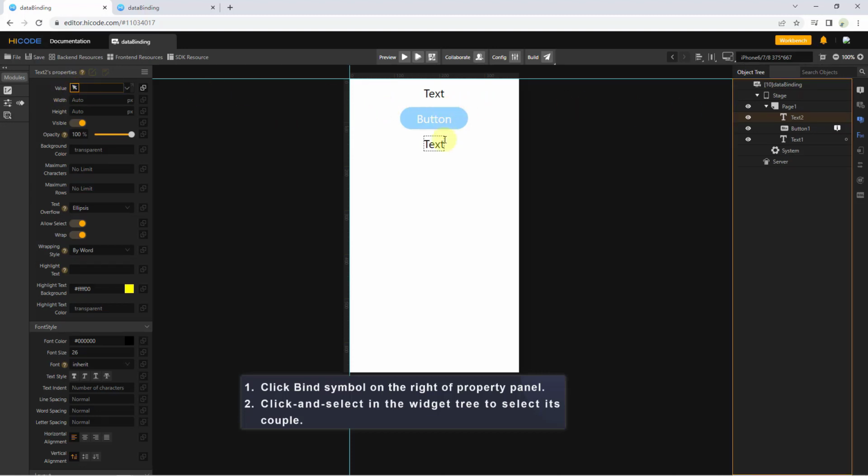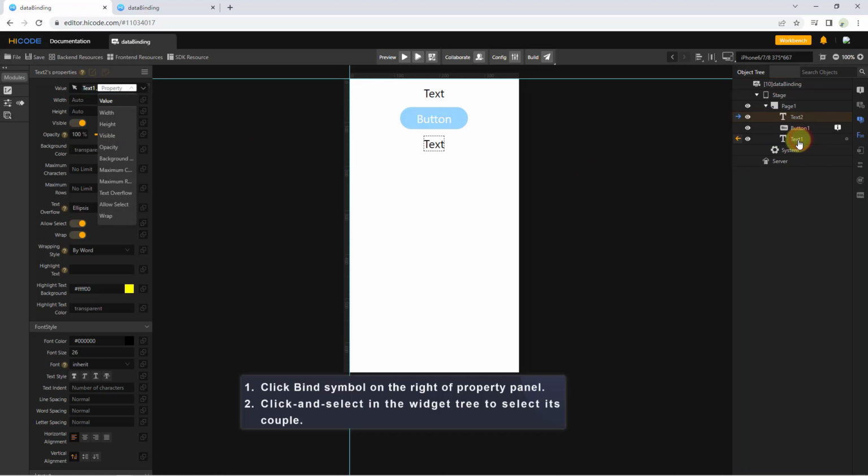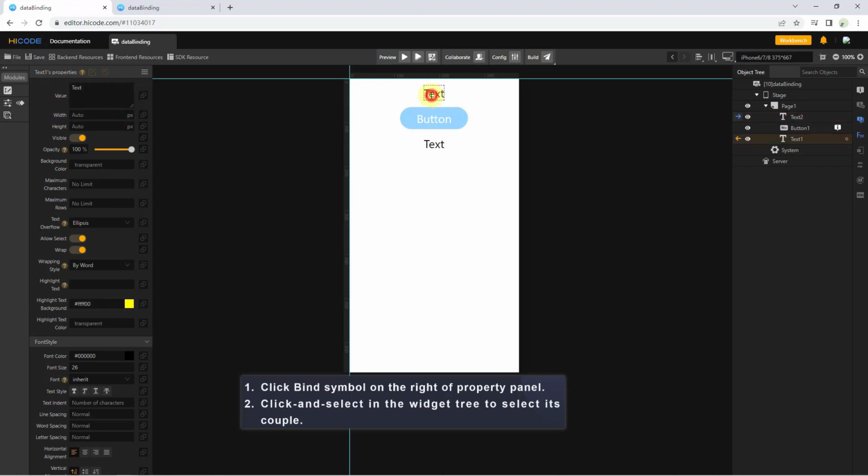Now I will try to bind the value of text2 to that of text1. How do I do that? Click and select the widget tree to select its couple. So now I have clicked this and select text1. And don't forget to complete this line, select its value. And then I will change the text of text1. Give it test contacts and apply.